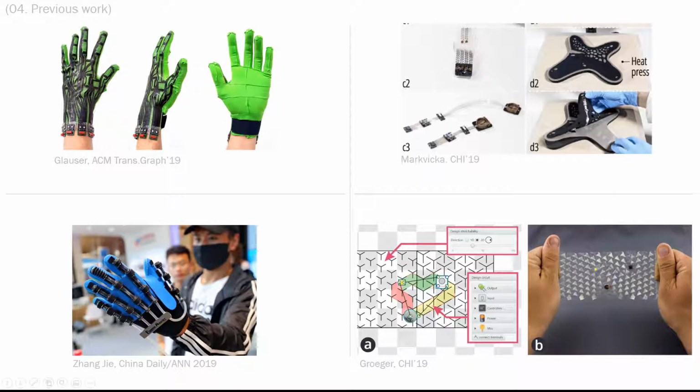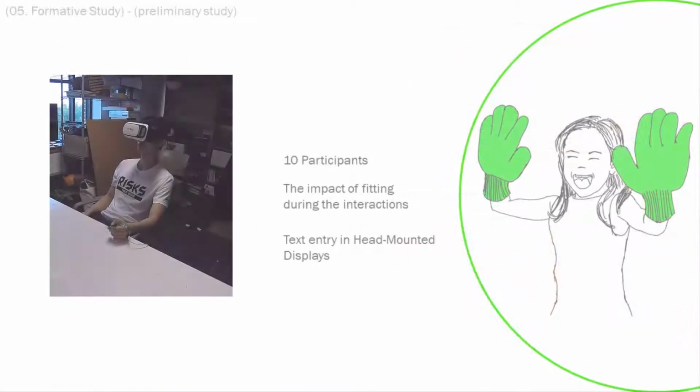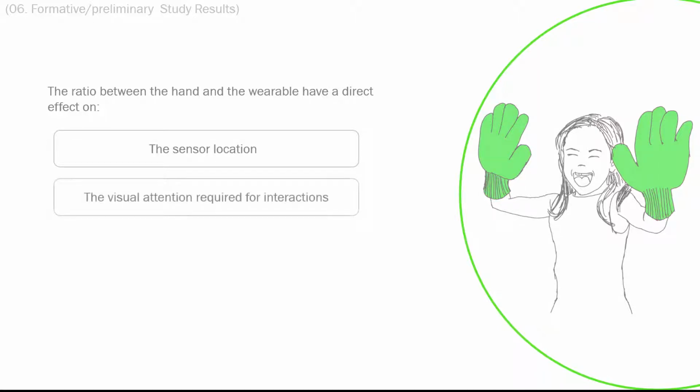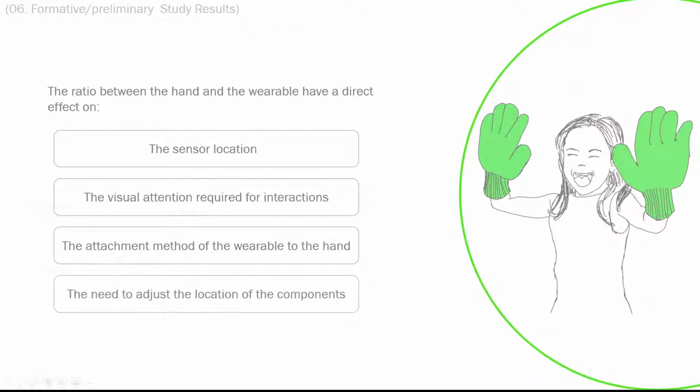We conducted a preliminary study with 10 participants to analyze and understand the impact that fitting has on the users and their experience while performing simple tasks as common as typing on a virtual keyboard displayed on a head-mounted display. From the study, we learned that the ratio between the hand and the wearable has a direct effect on the sensor location, the visual attention required for interactions, the attachment method of the wearable to the hand, and the need to adjust the location of the components.